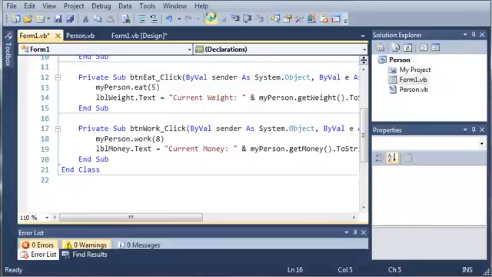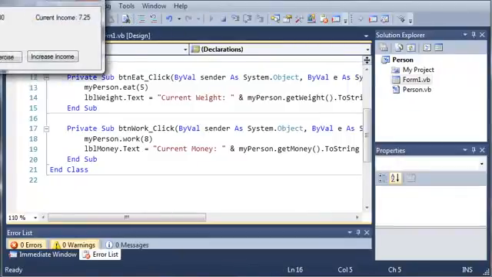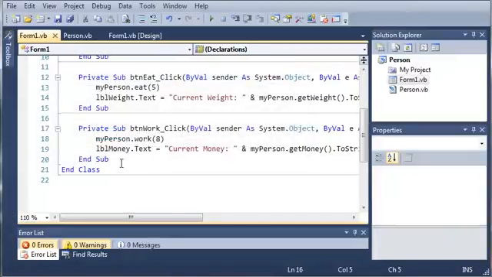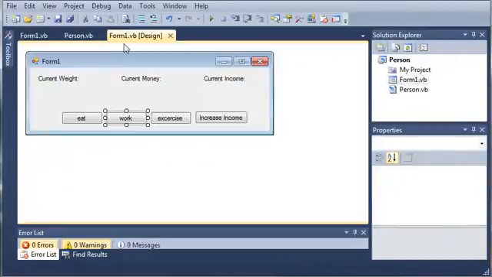And you can see that if we go ahead and run this, if we click work, our money goes up to $58 because $7.25 times 8 is $58. And each time we work, we get more money. And now we can eat and gain 5 pounds each time. So now let's go ahead and do this for the increased income and the exercise.